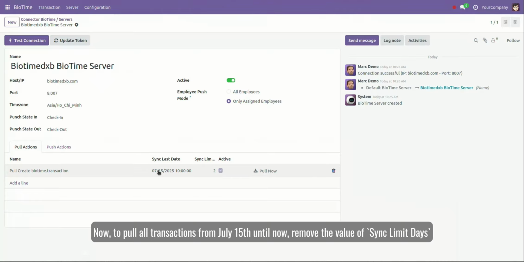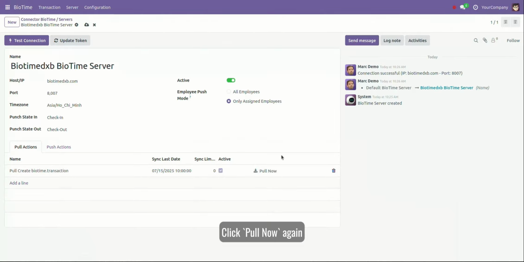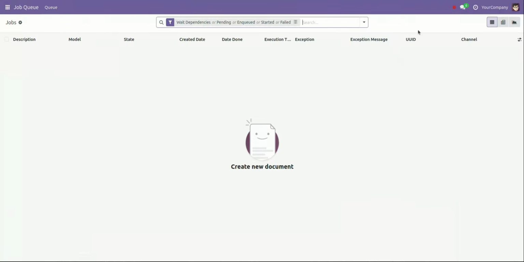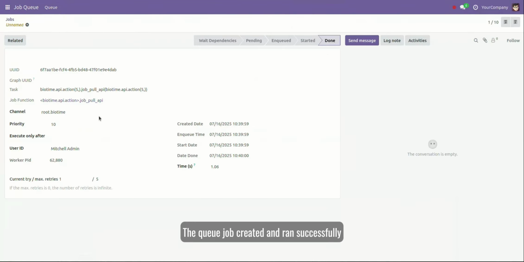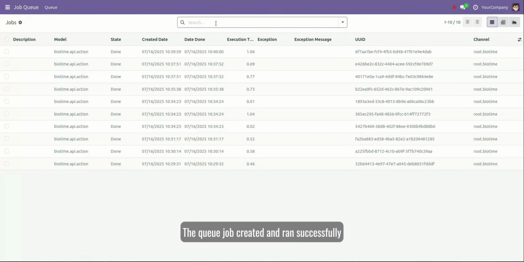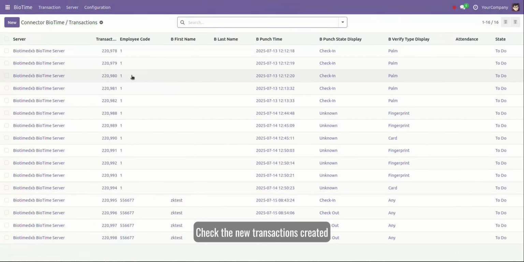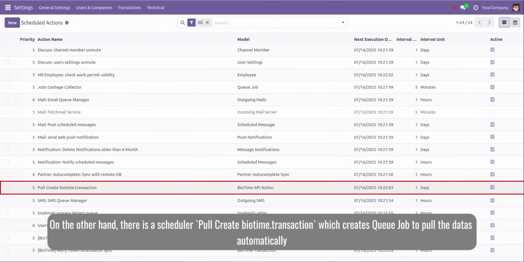Now, to pull all transactions from July 15th until now, remove the value of sync limit days. Click Pull Now again. The queue job created and ran successfully. Check the new transactions created. On the other hand, there is a scheduler, pull, create Biotime transaction, which creates queue job to pull the data automatically.